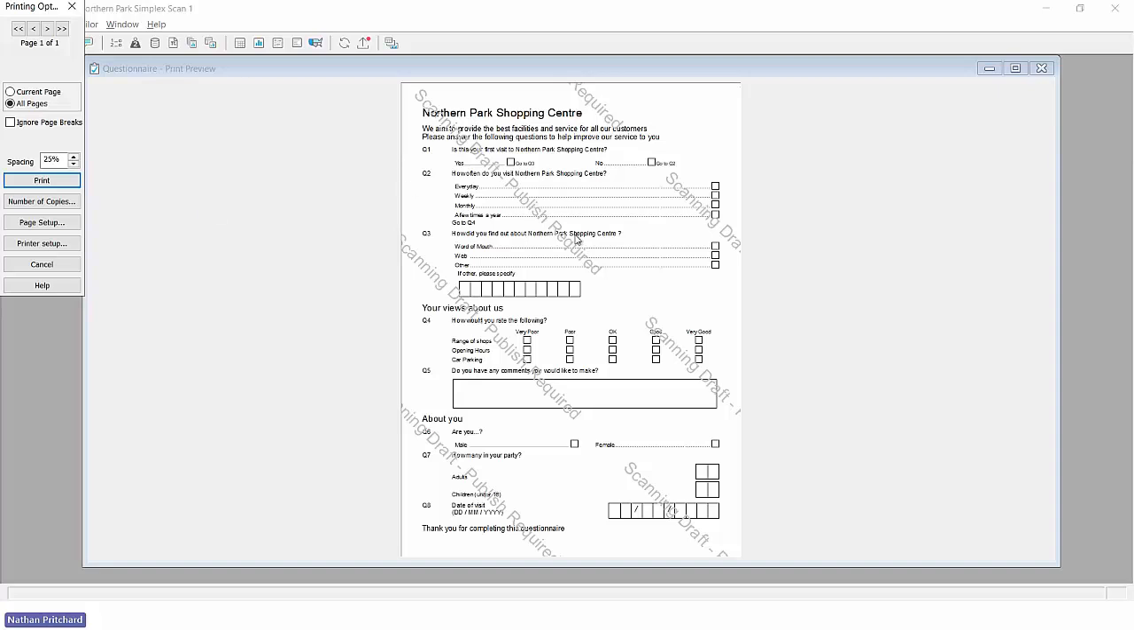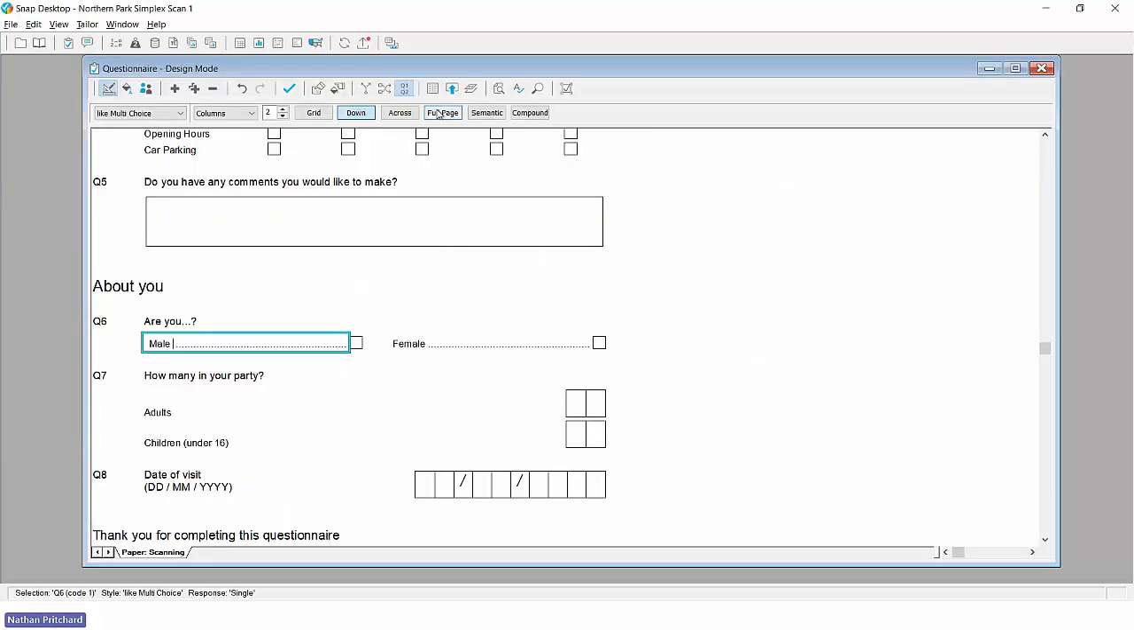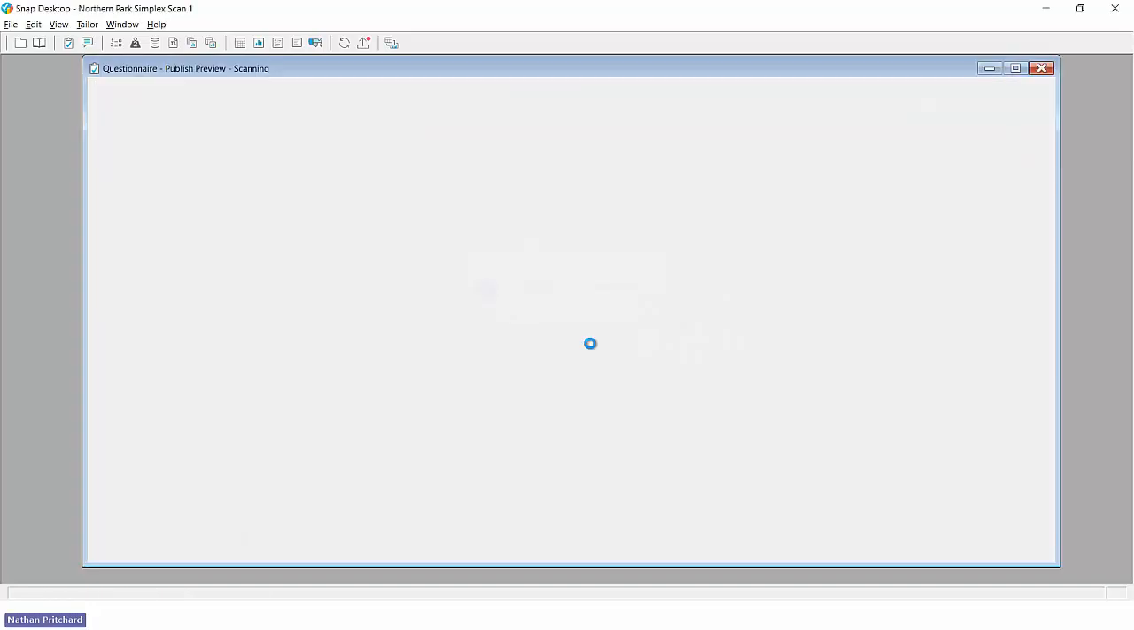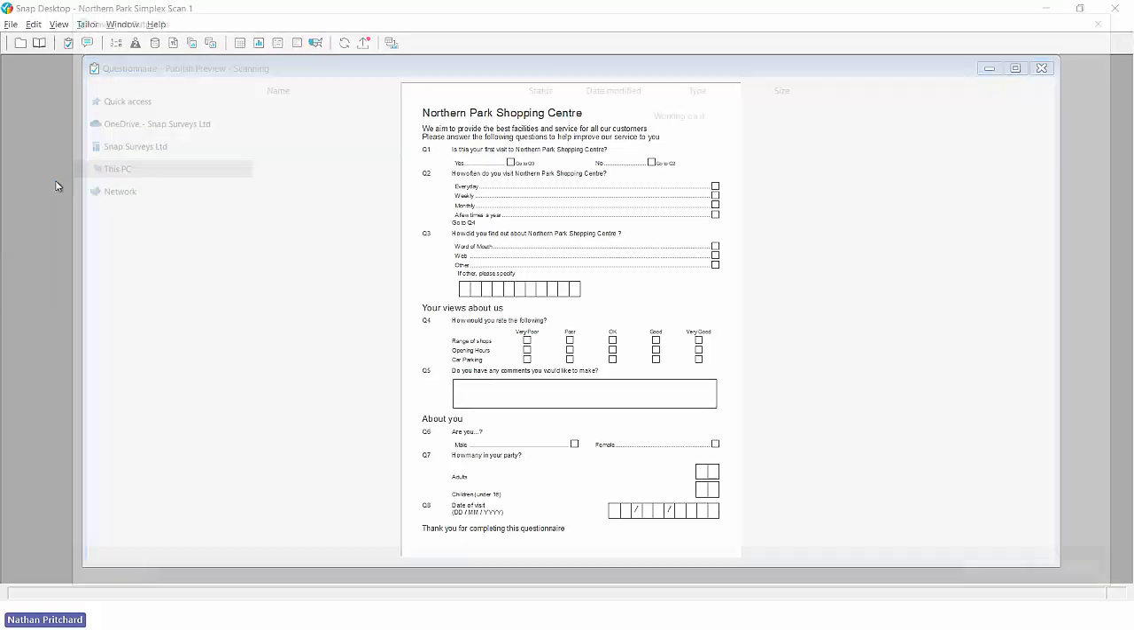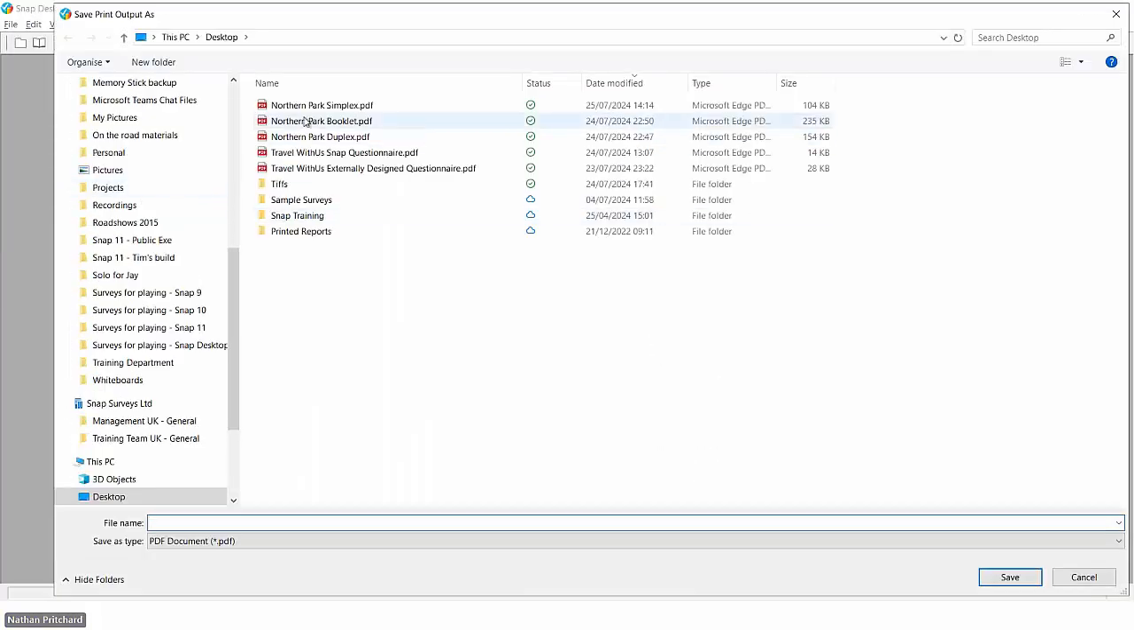Now, this is still just a draft, so we do need to publish the survey and then we can start sending the surveys out. To publish it, I'll come out of this window and we've got the publish icon. It takes us into pretty much the same window. The only difference is instead of a print button, we've now got publish. So I will just publish that one. Just going to replace that PDF on my desktop.